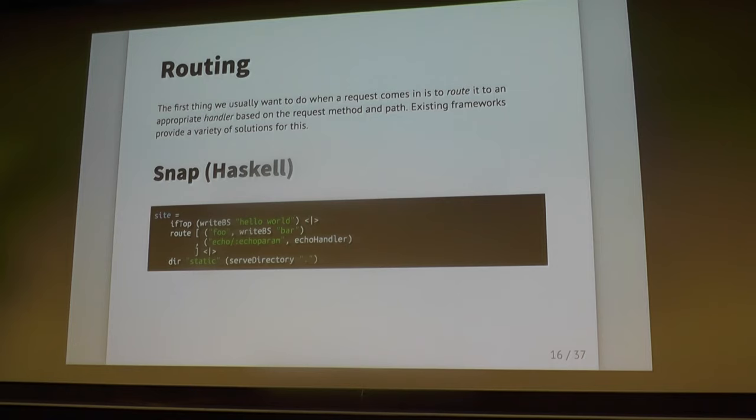So this checks if it's the top level, so just a slash, then this is the handler. It writes a byte string to the response, or you try to match a bunch of routes, and if that doesn't work, you have an alternative here and you serve some static. So basically, routing looks very different in different frameworks. It's a taste thing. People have quite strong opinions sometimes. We're not going to go into a debate on which is better or not here.